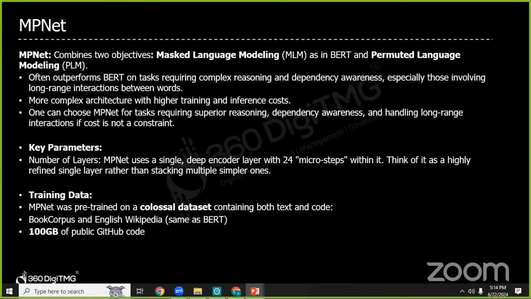In summary, MPNet uses a combined approach using MLM and PLM. It's complex in architecture, designed for superior reasoning and dependency awareness. And it has undergone extensive pre-training on both NLP text and source code, which makes it a very powerful tool for a wide range of tasks.